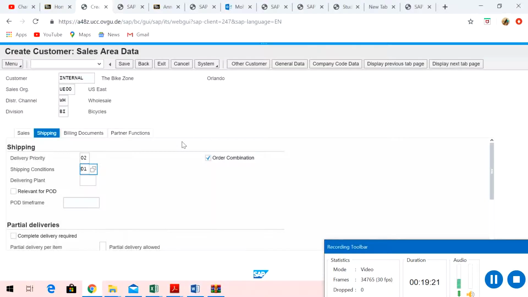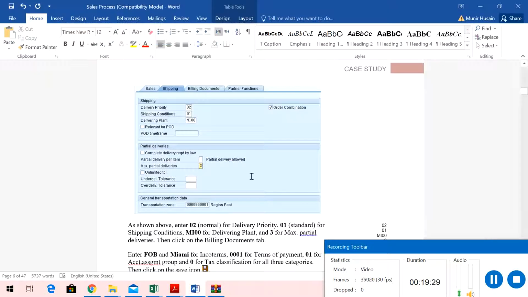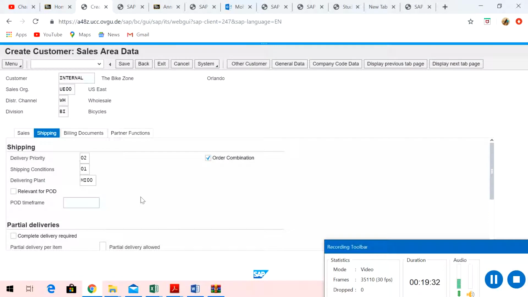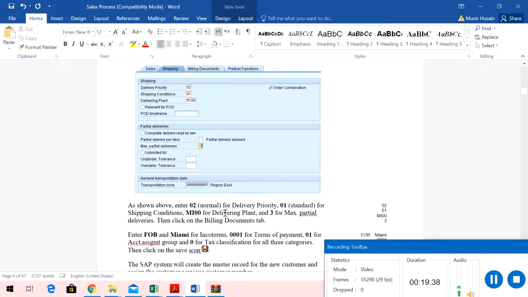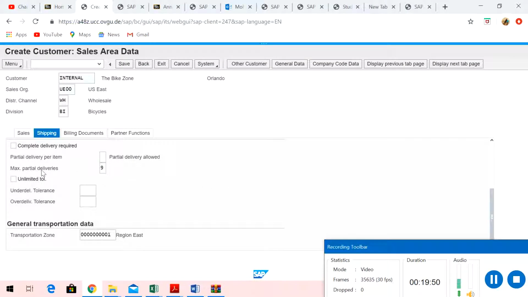delivering plant is Miami. You can see here the transportation zone is there already, the same which you entered before, right? So we enter this one, and 3 for standard shipping conditions, and 3 for maximum partial deliveries. Instead of 9 it must be 3. We just change it, that means we can order them in 3 different installments, in 3 different deliveries.